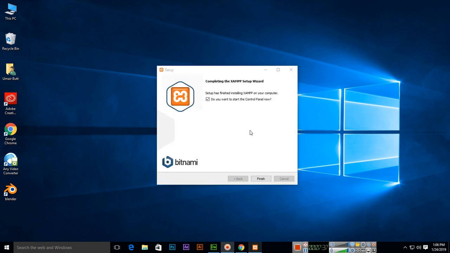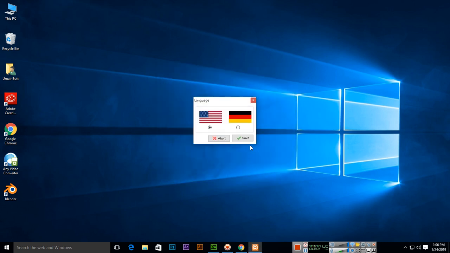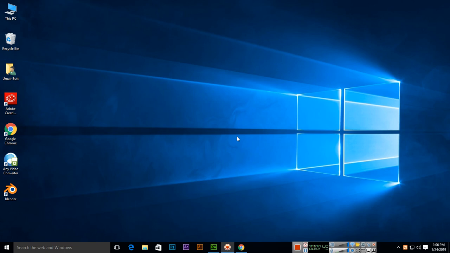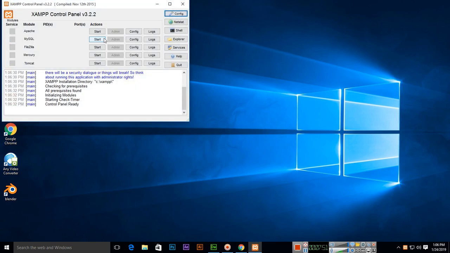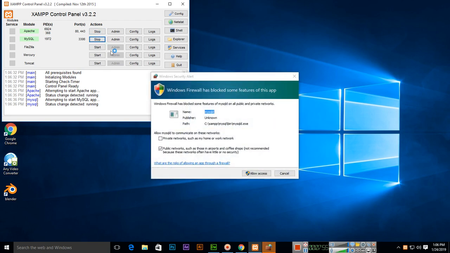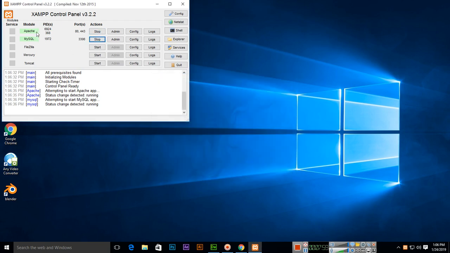So see, this has been installed now. In the last step you can see this. It asks: do you want to start the control panel now? Yes. Select English the first time, and then now we need Apache and MySQL. So you will start both, and you can see both are green, and both should be green.